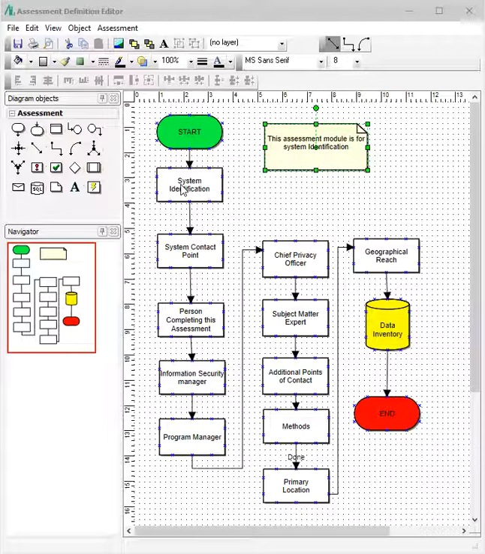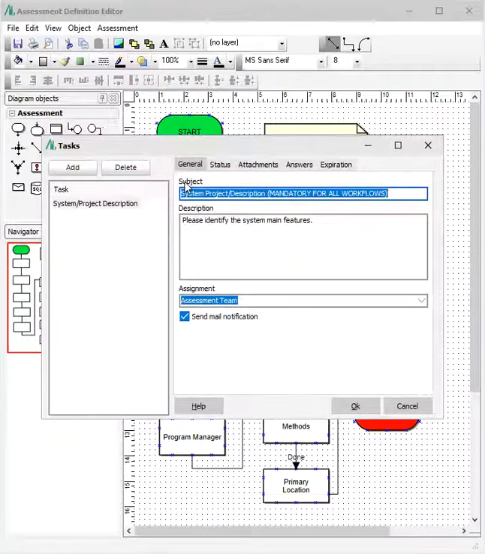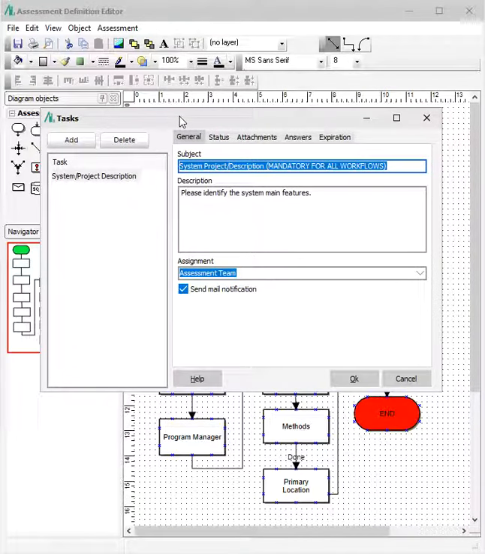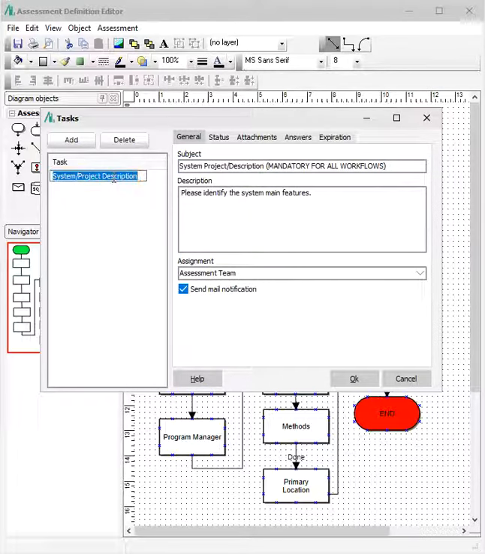So let's go ahead and open up the system identification block. You open it by double-clicking on it, and the default task is a single task. That's the system project description task, and the subject of that is the system project description, and the description is please identify the main system features.